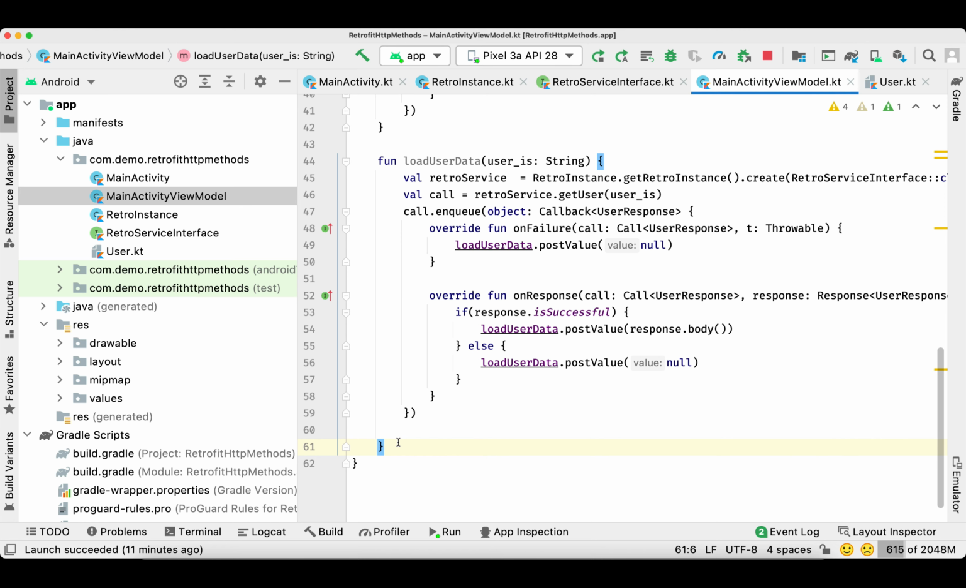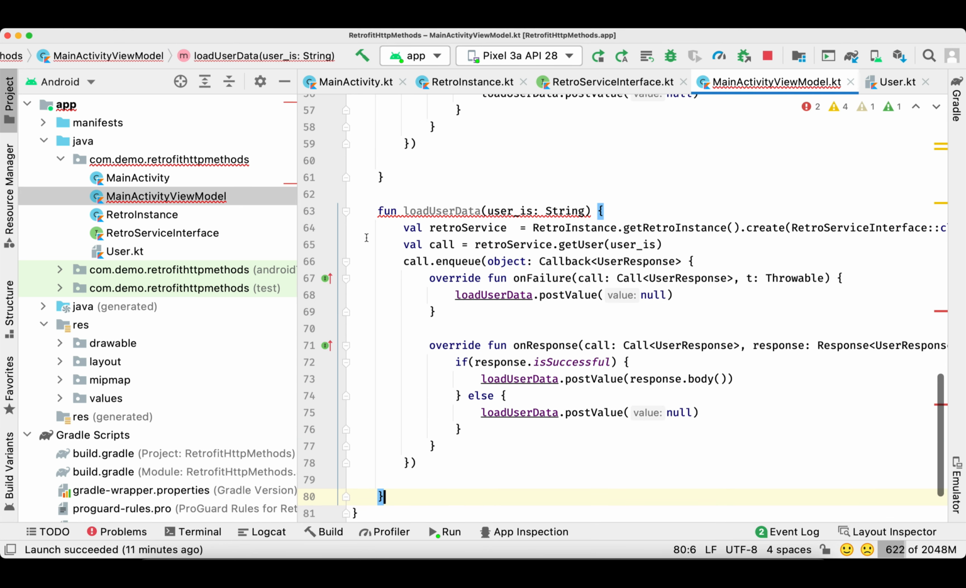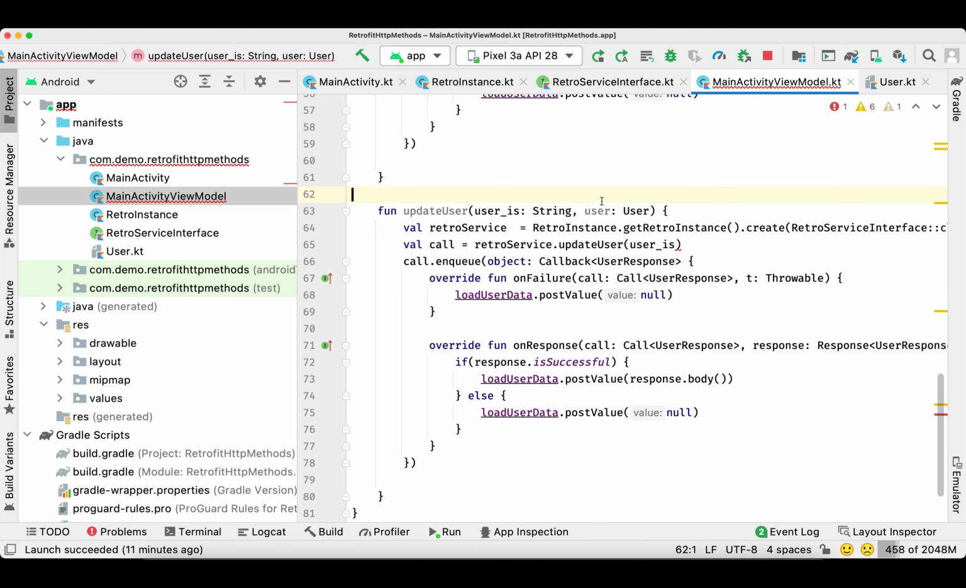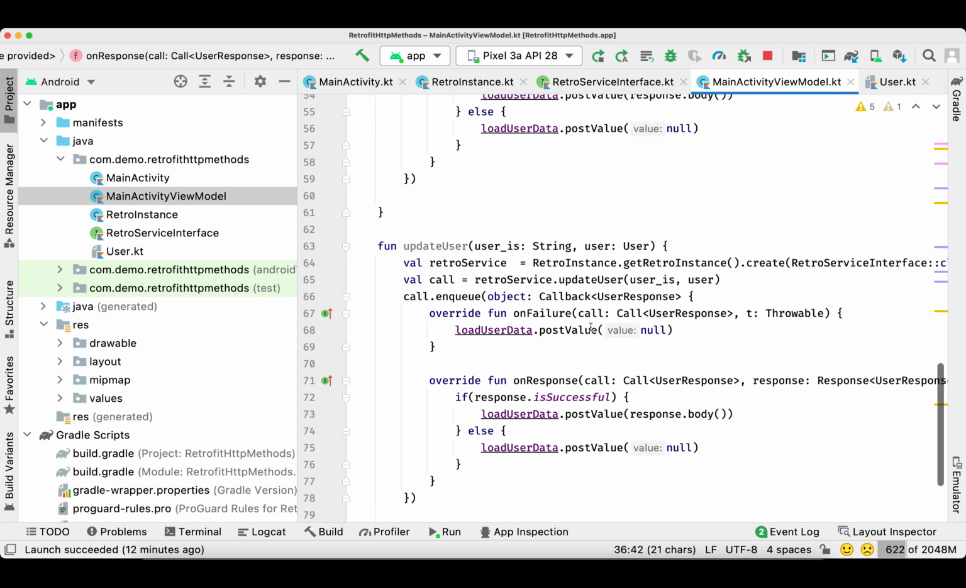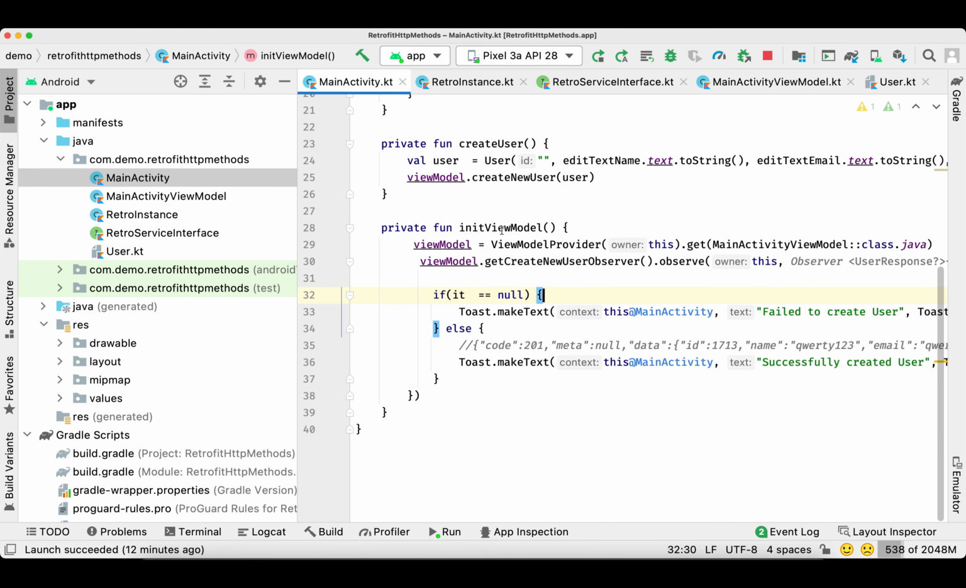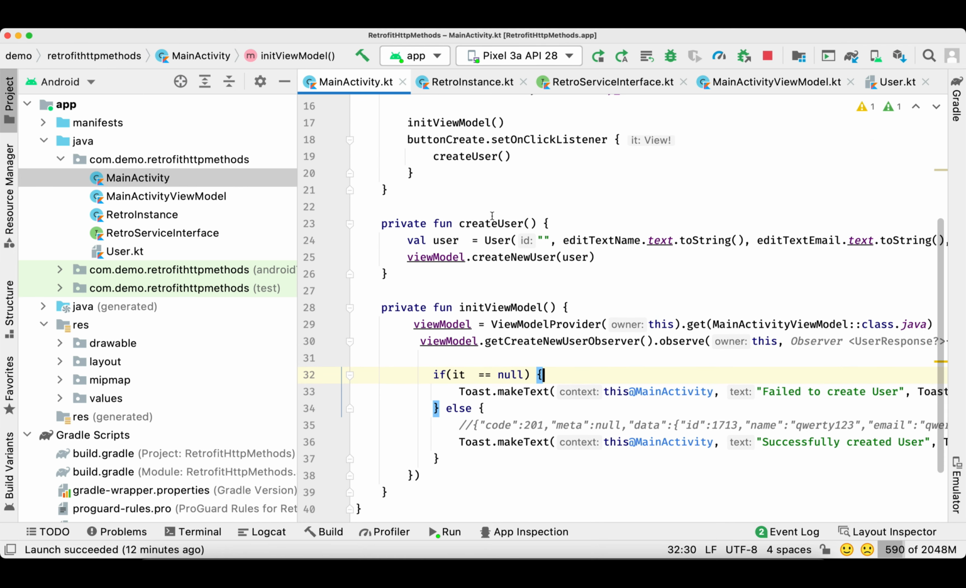And I'll create another function that is to update the user data. That function needs the user ID along with the user object, and we'll call that update user, along with which we'll pass the user. And here we need to change this to create new user observer. This is just to display the toast message when we are updating a record inside our main activity.